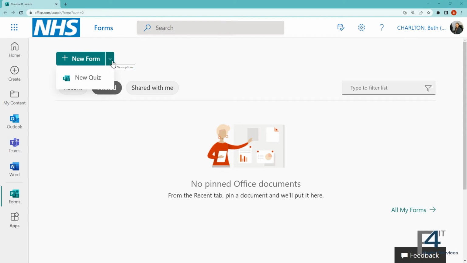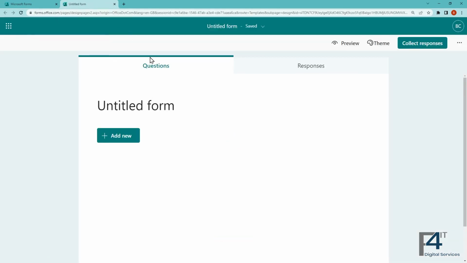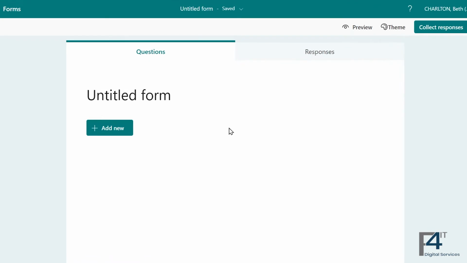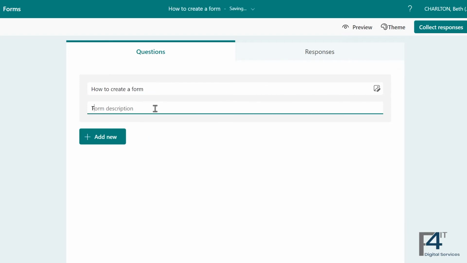We're going to create a new form today, so we're going to click on the New Form button, and that's going to open up in a new web page with our new untitled form. Now from here, it's really important that we add our title in. So for example, I'm going to call this one How to Create a Form. We can add a description, and this will give us a little bit more of an idea of what the form's going to be about. We can also maybe do an approximate time on how long the form will take to complete.